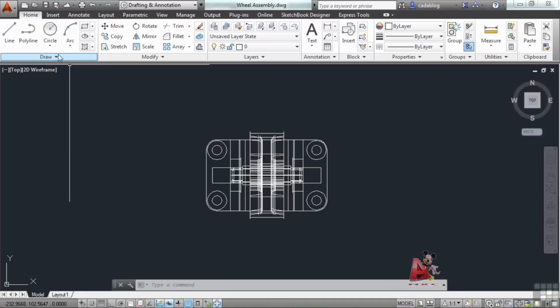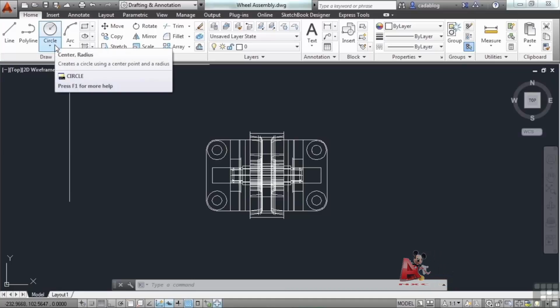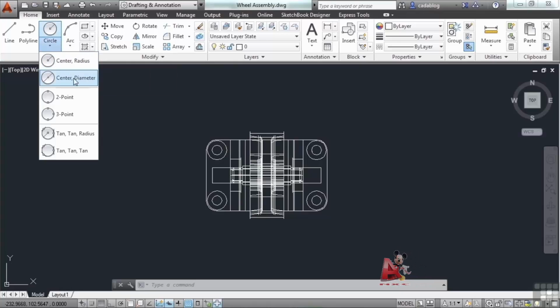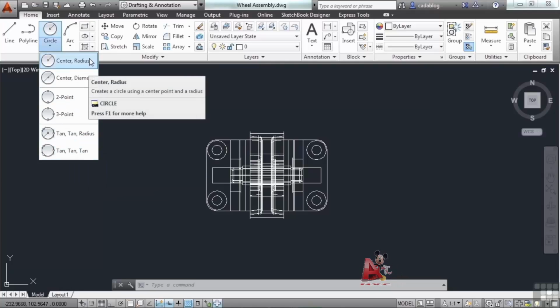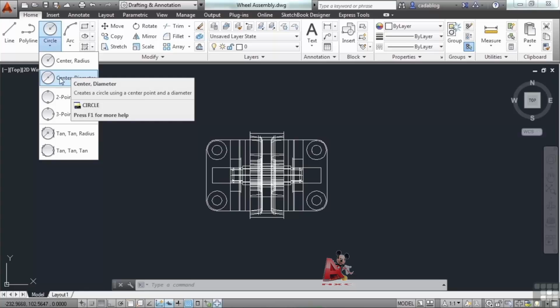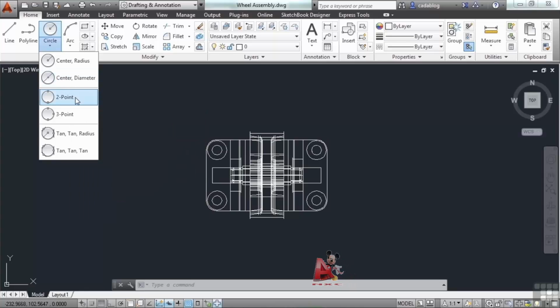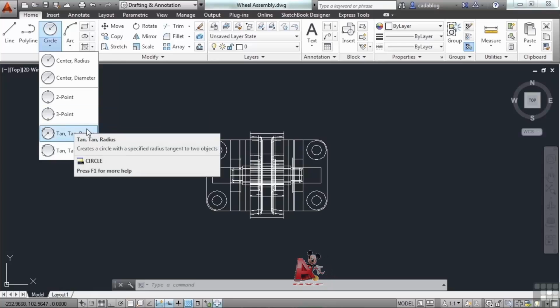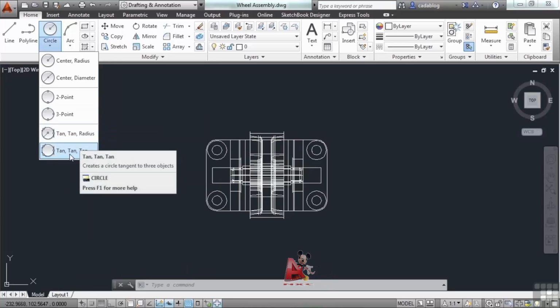And some of these commands, like the circle, have their own flyout. Just like the panels do, so do the commands. These are all circle commands, but they will draw the circle in many different ways. We'll talk about it in that section later. This will draw a circle from the center to the radius. This will draw a circle based on its center and diameter, based on 2 points, 3 points, 2 tangent points in a radius, or 3 tangent points.